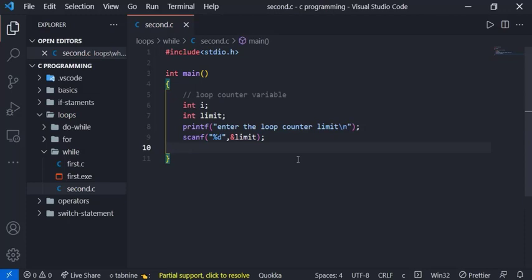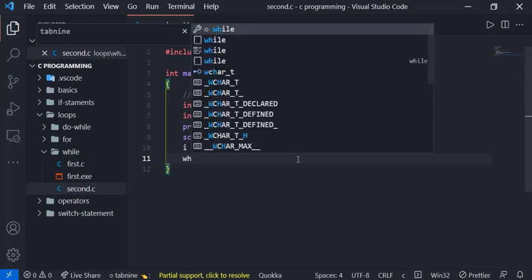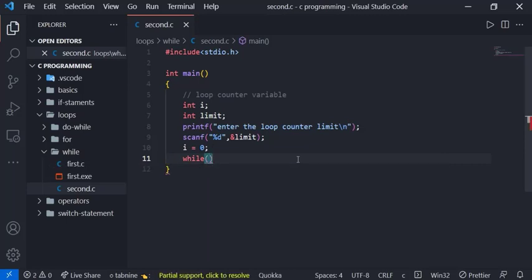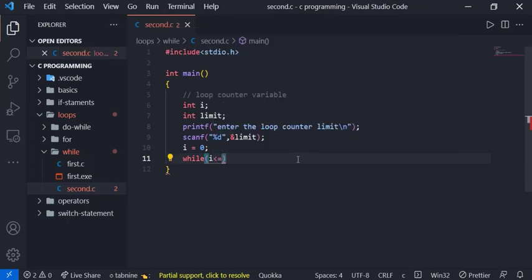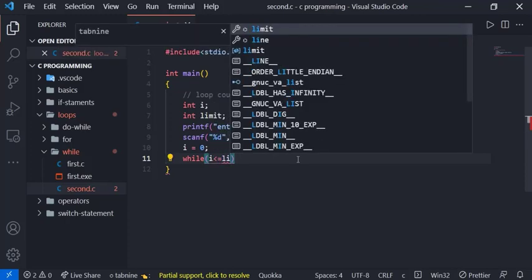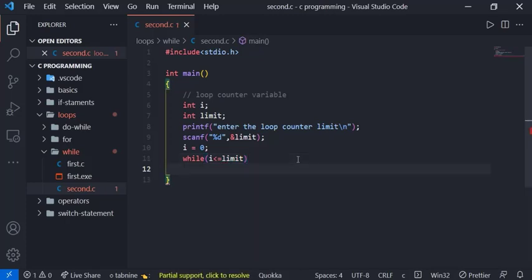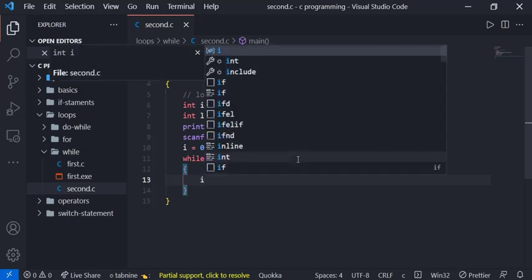After that, what we are going to do is let's just initialize our i to 0. Yes, let's initialize it to 0. After doing so, we want to have our while loop now. While i is less than or equal to limit, like this. Then we write the body of the loop.